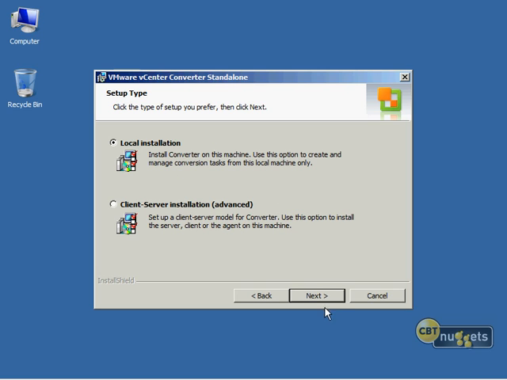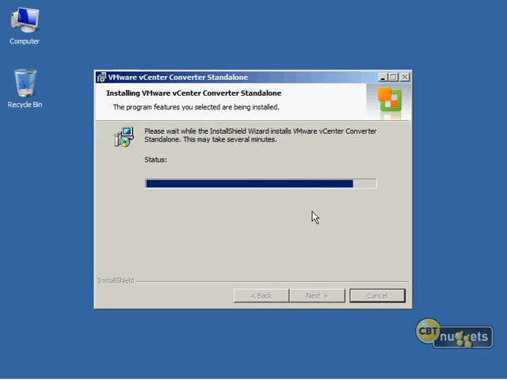I'm just going to do the local installation here. I'm going to click Next and complete the installation. Again, not much here, but I wanted you to be aware of what those two settings are because they're important depending on how you're going to go about facilitating the different conversions that you may do.